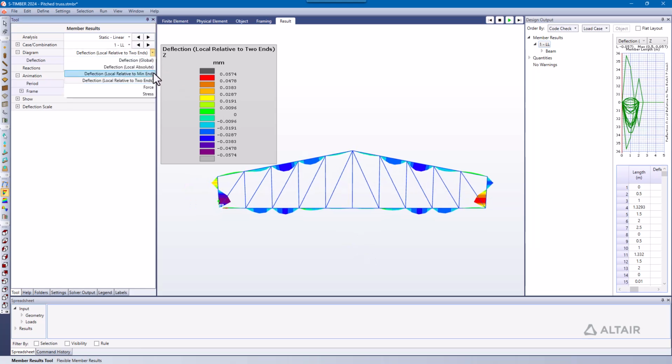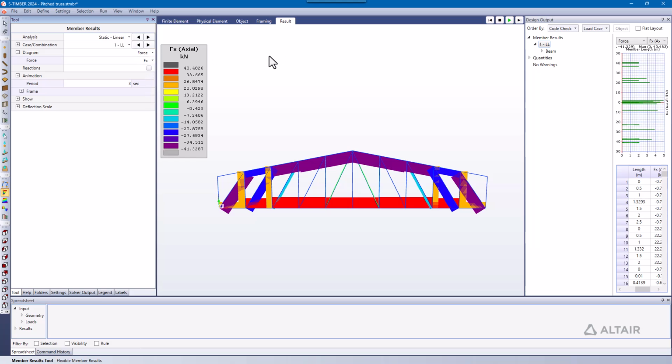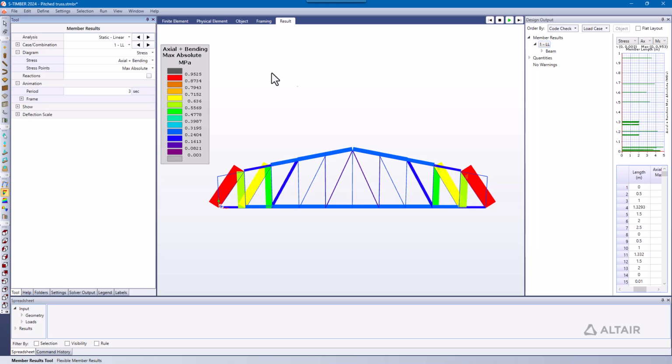We can see into the forces. We can also see into the stresses, and so on. So this is how you can easily work with the truss generator to create a more complex structure. So it all depends on what you need.